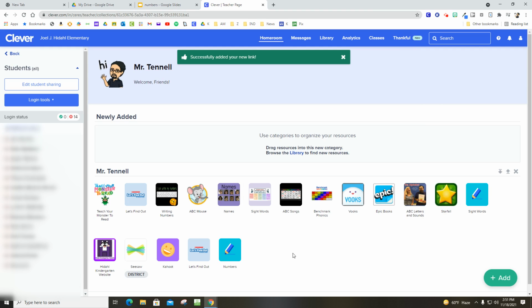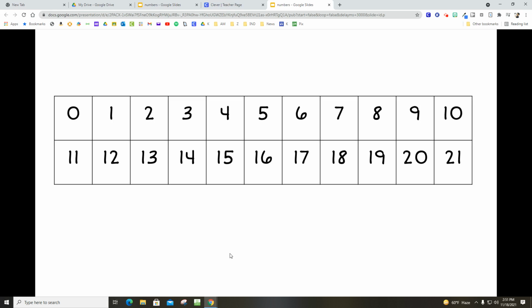That link is now on my Clever page for the students. When they click on this icon, they're going to see this on their screen. It's just the slide that I created. If you have, again, multiple slides, it'll show up that way too.